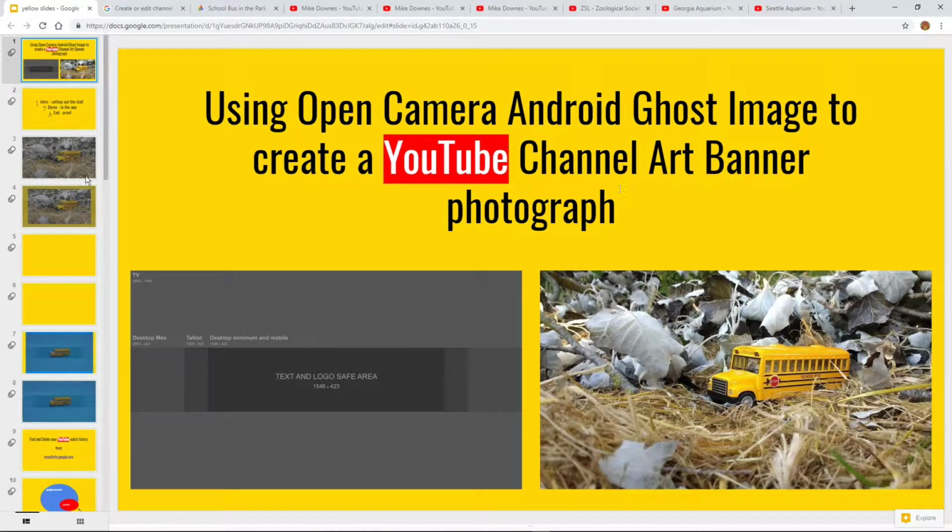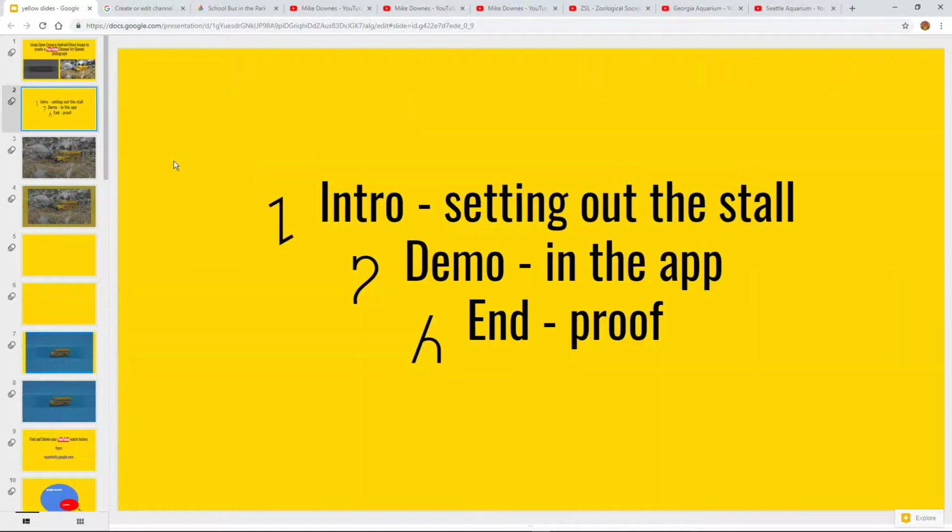So this is going to be in three parts. Number one, this is 1, 2, and 3, by the way, in the Shan language of Burma. I just thought it looked nice. The introduction, which is right now, is setting out the stall. Then I'm going to swap over to a demo. Then I'm going to come back and load it up and show you how it's worked.